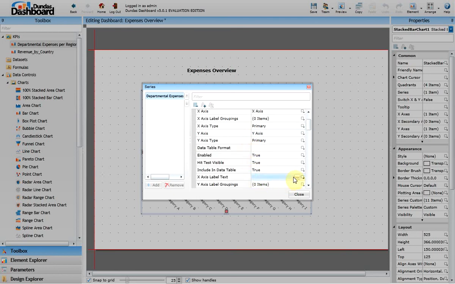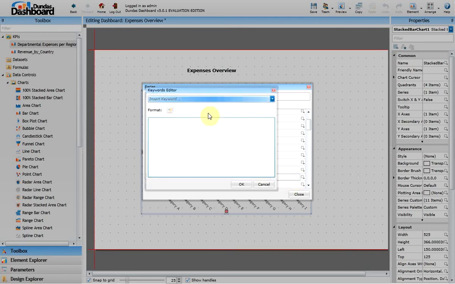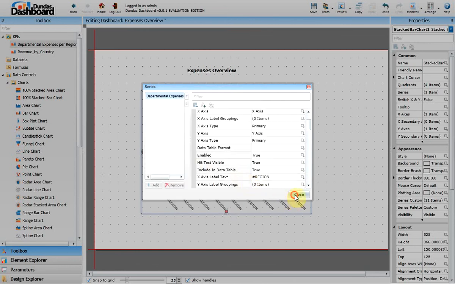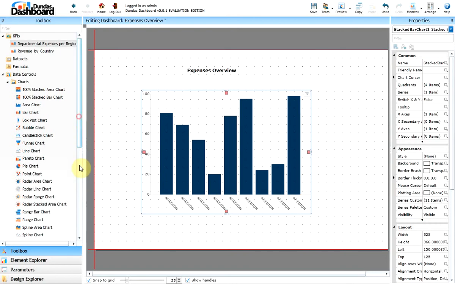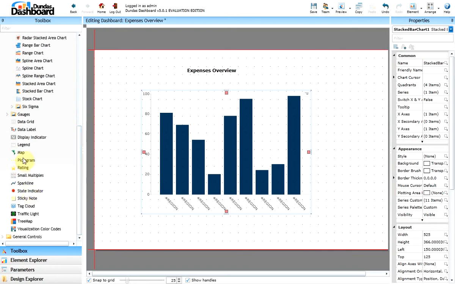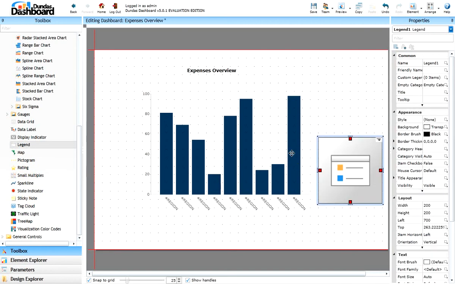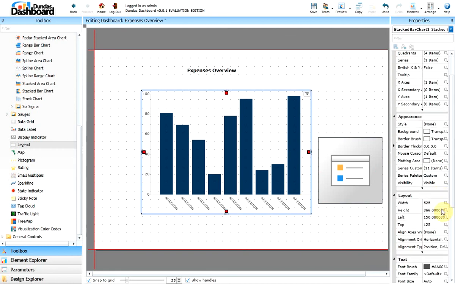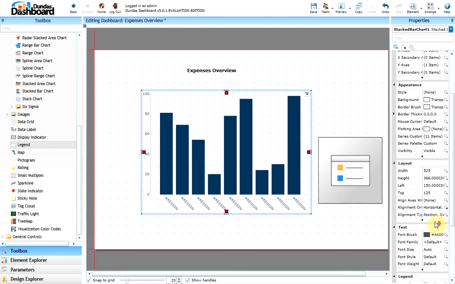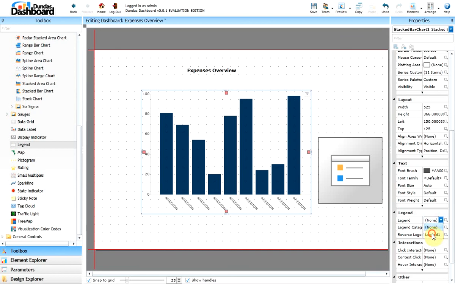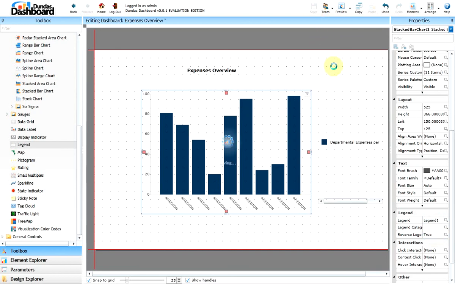let's set the x-axis label text to display the region name. And I'll also drop in a legend control to display the names of each series. Once you're done, save it and preview.